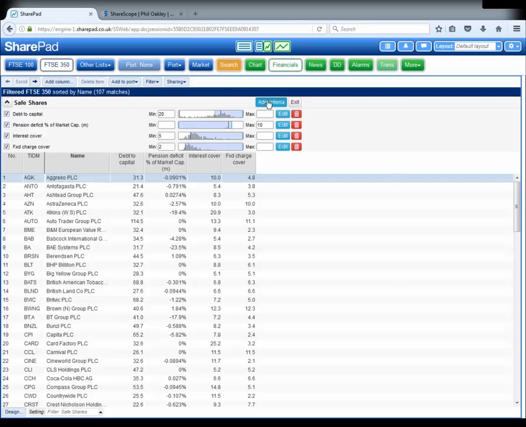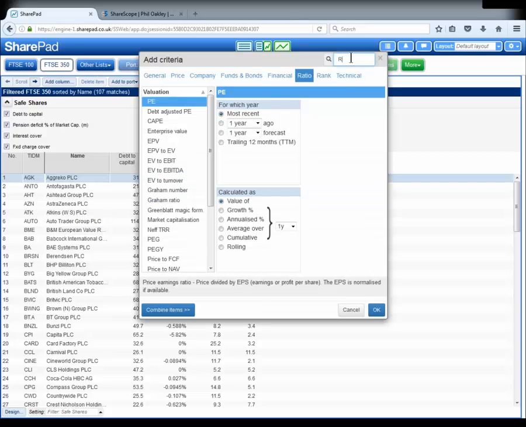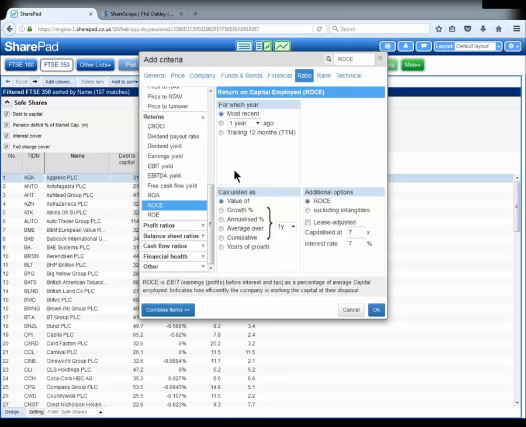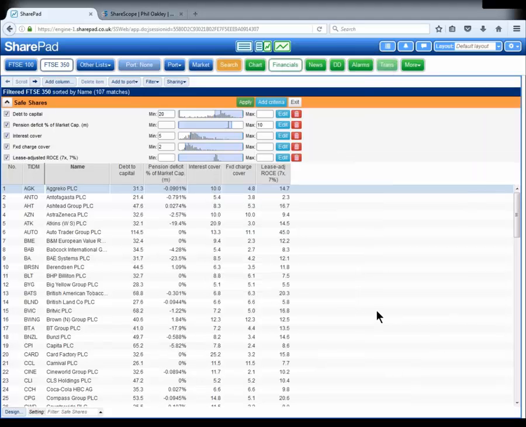So we click on add criteria, we do a search for ROCE, we select the ratio option. We have the most recent value of, but this time I'm going to select least adjusted. And we leave it on 7/7. And we click on OK, and we want a minimum of 10.